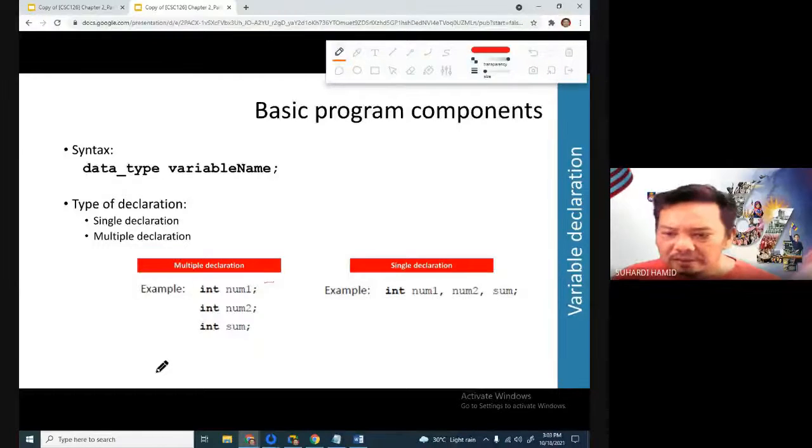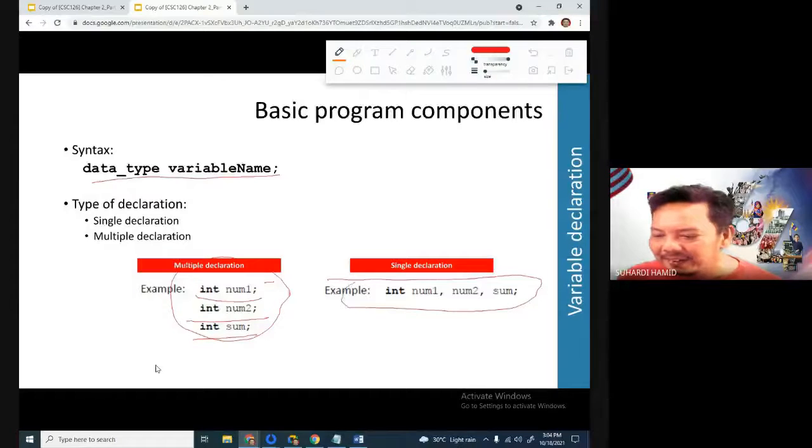This is how you declare your variable. Integer num1, integer num2, integer sum. You can do multiple declaration, or you can do something like this in a single line. They are both okay.